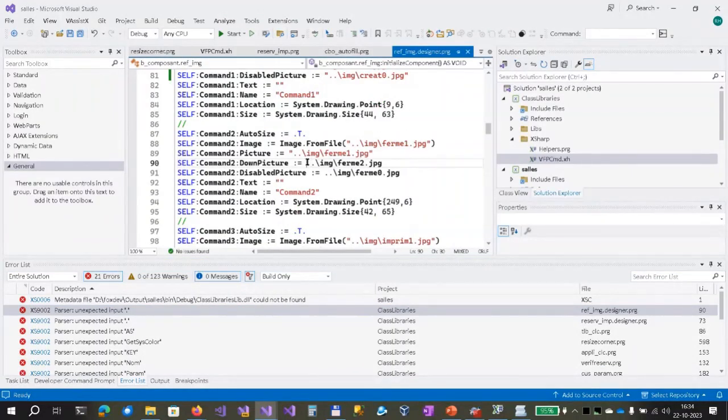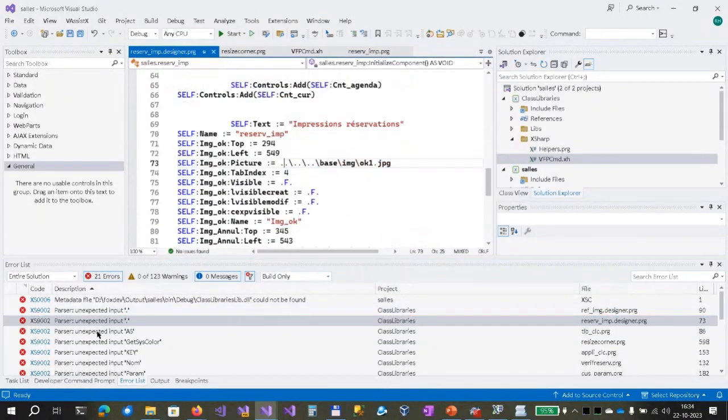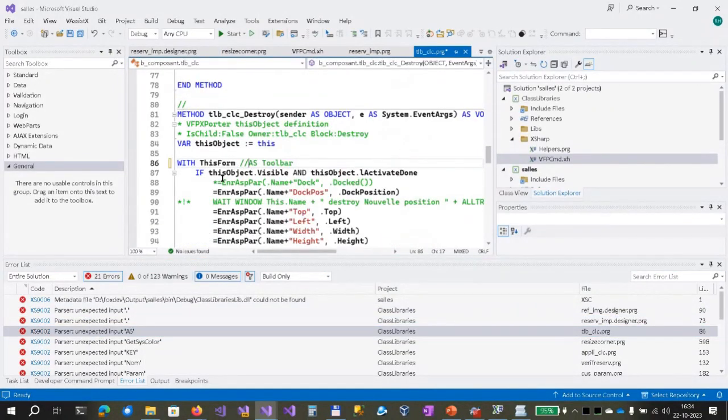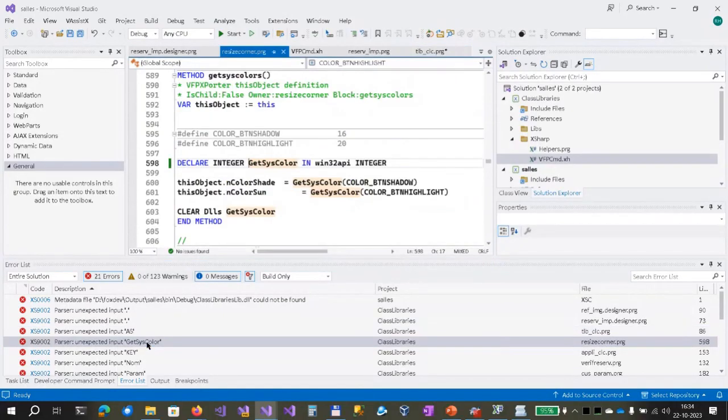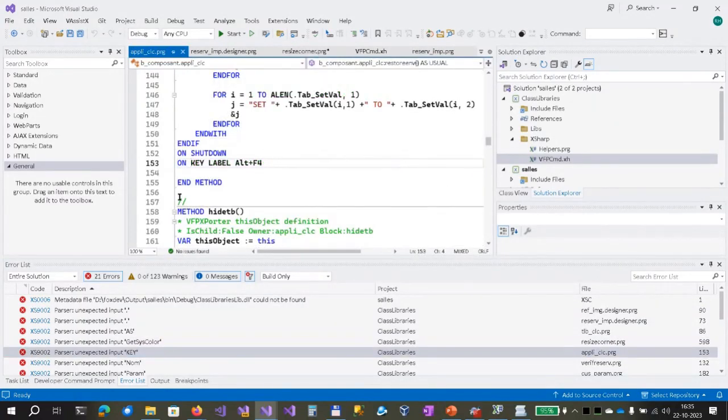Oh, we have more pictures. Here we have another toolbar. We have another declare. On key we don't support yet. Let's put that one in here.